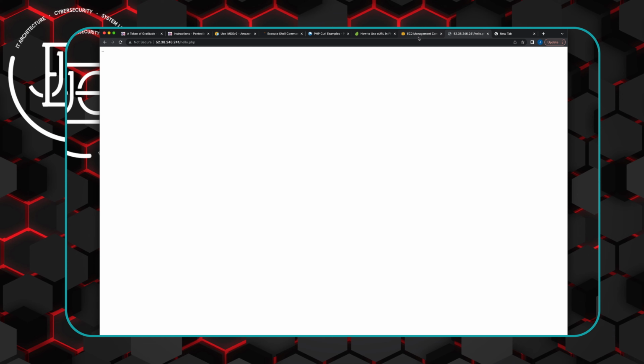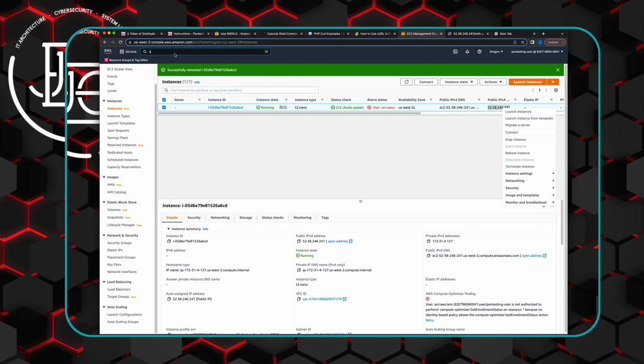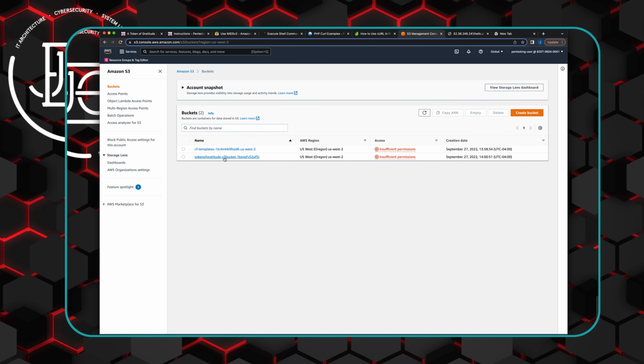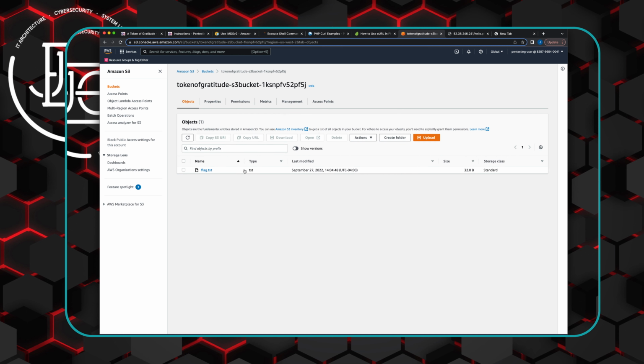We're going to move back over here to S3. And we have this token of gratitude bucket. Again, we tried uploading a different name thing, but the permissions might be related specifically to names of documents that are allowed to be uploaded. So let's open up PyCharm and take a look at doing some type of PHP scripting.